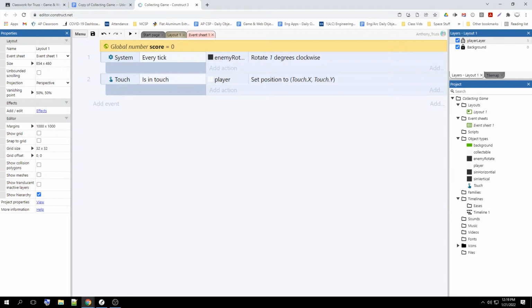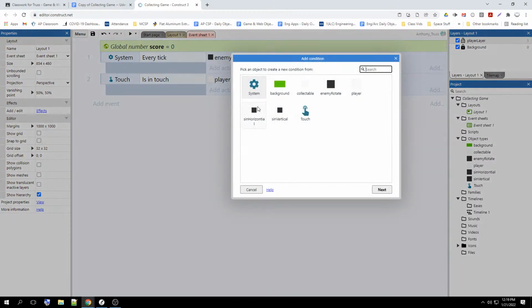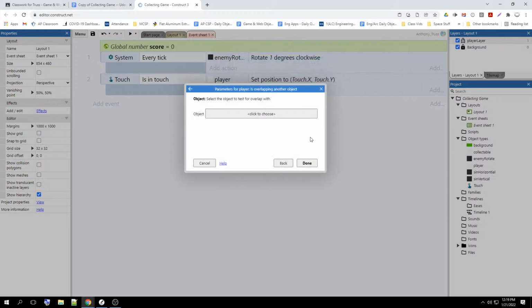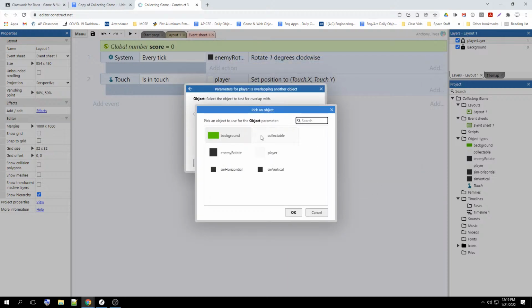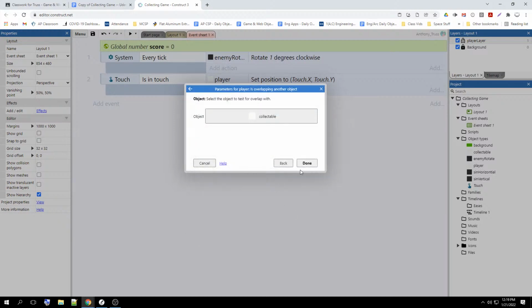After we're doing that, we're going to do players overlapping with a collectible. Let's see here. Add an event, global score. We did that. We need another event, and it's going to be when the player, so we have to do a player event. And we're going to say overlapping. Yeah, we're going to do player overlapping, not collision, overlapping. I think collision would work too. And what are we going to overlap? The collectible. All right? We're going to overlap the collectible.